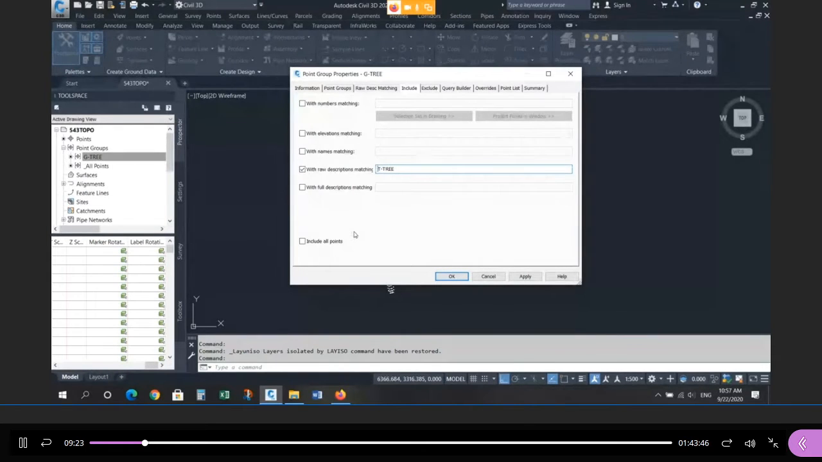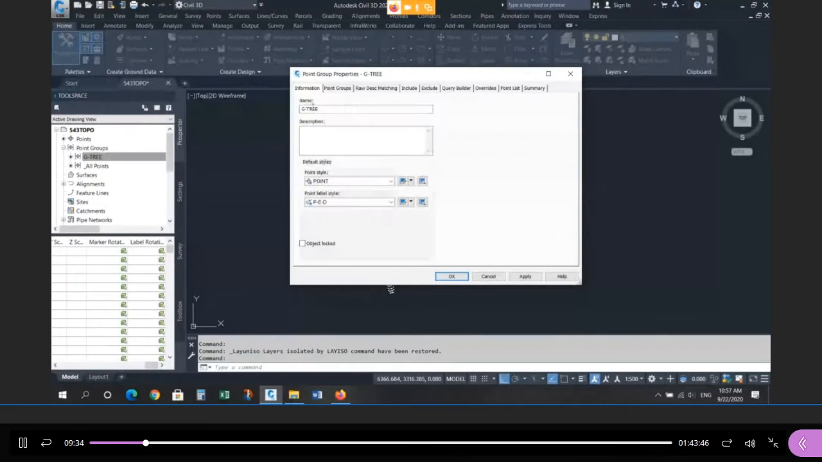And if you really want to make sure, put in an asterisk at the beginning and at the end of the description. Remember, this is what shows up in the CSV file, the description of the point. If this is your description, you're a member of this group. If you're a member of this group, this is what you're going to look like. You're going to look like a tree, and you're going to have elevation only.